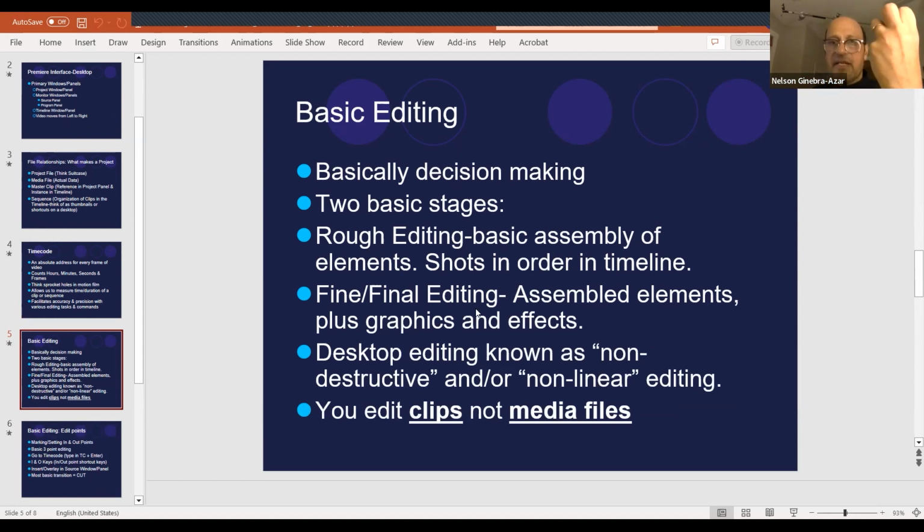Final editing is where you finalize everything, add effects, titles, a countdown, and smooth it all out. And what we're doing is non-destructive or non-linear editing. Here you reiterate the idea from the previous screen, that you edit clips, not media files. So when you're editing in Premiere, you're not affecting that data. You're only affecting those clips in the timeline, which are just parts of that data or references to that data. So remember that. That's very important.